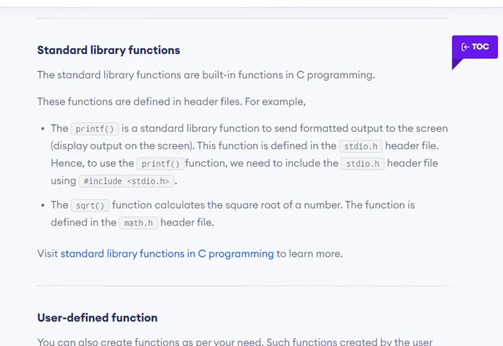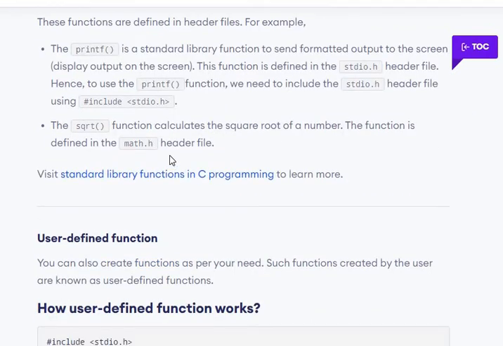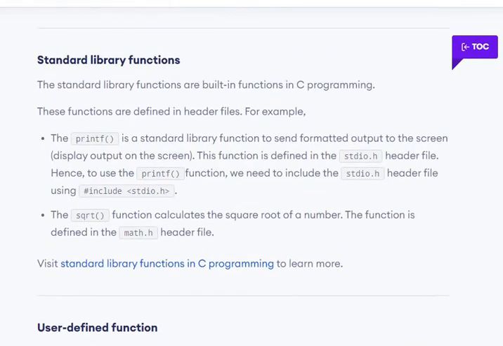Another example is the math header file. math.h is a header file which has n number of predefined functions. Here I have discussed the square root function, sqrt. This is going to calculate the square root of a number. Similar to this, you have n number of predefined functions in the libraries. So here two libraries we have discussed. One is stdio.h, the second is math. So this is about your standard library functions.